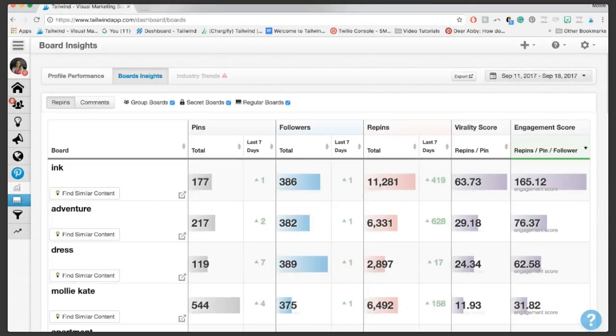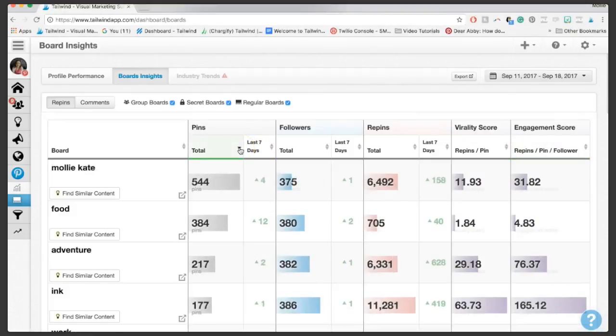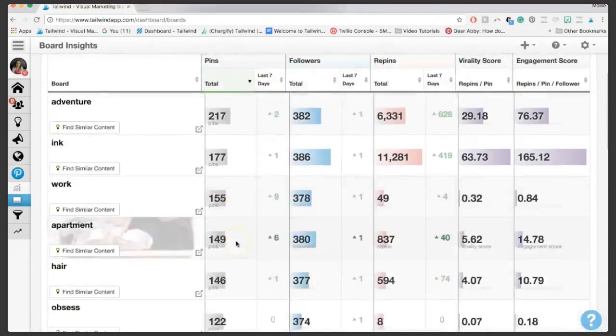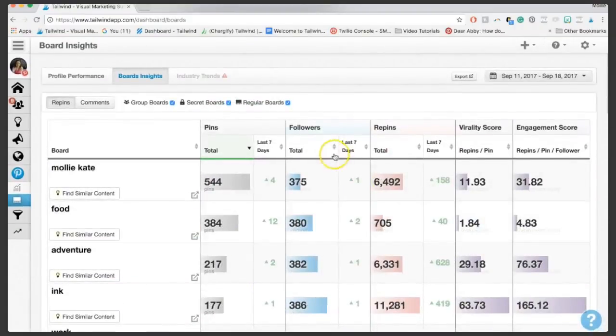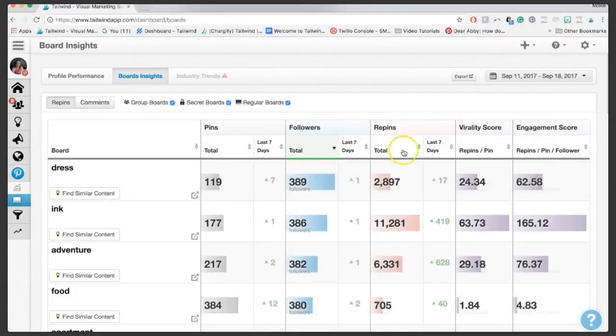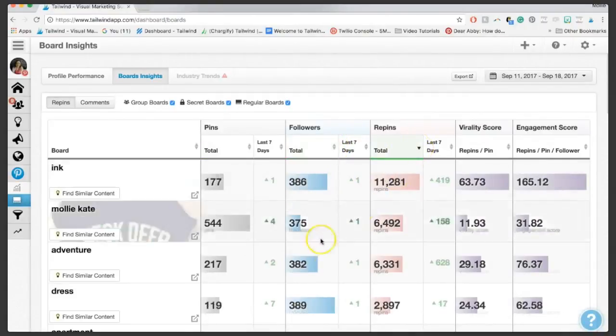So you can actually choose up here how you want to look at these boards. So let's say I just want to see pins. So which boards have the most pins? So I can see here it's going to order them by which boards have the most pins. You can do the same thing with followers, the same thing with repins. So basically this page is customizable in terms of how you want to view this data.